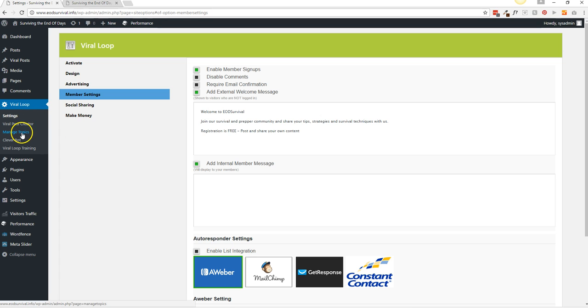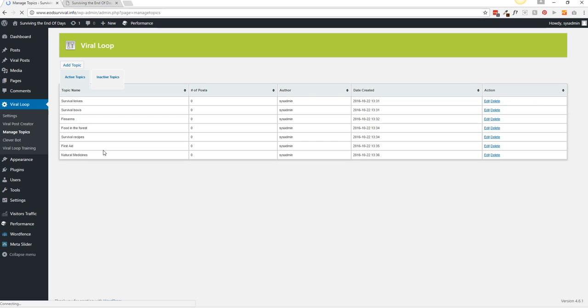Now, managing the topics. Do you remember earlier on I showed you when somebody signs up and they want to post some content that they can choose some topics? You add the topics in here. So it's very, very simple. You just add topics in on there, and then you can add as many topics as you like, or you can even ask your members to suggest topics, and they can create content around that for you, which is great. So there's the training tab, as I said there.